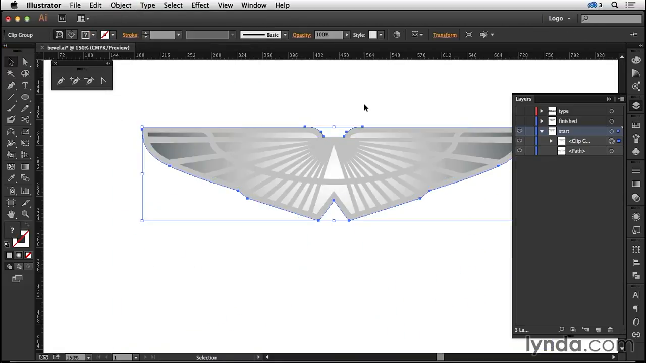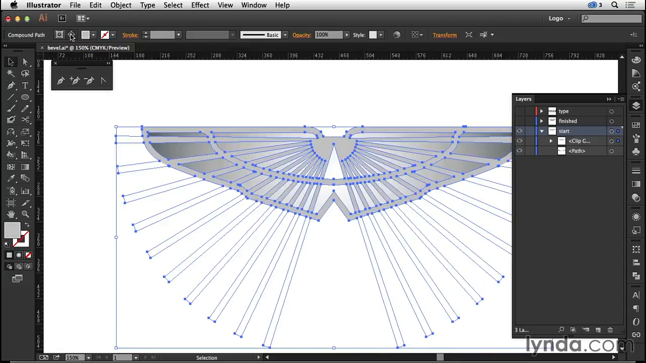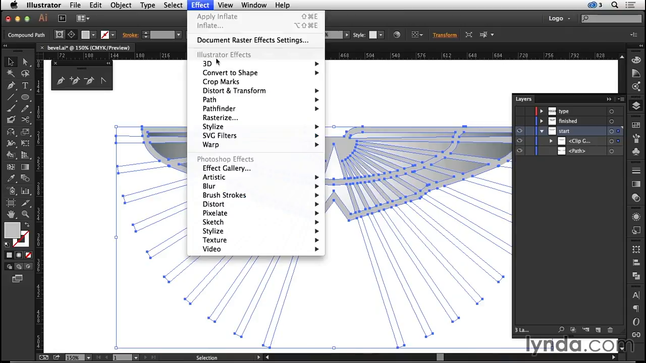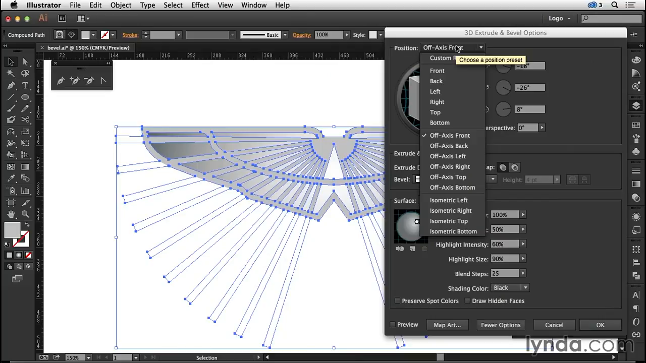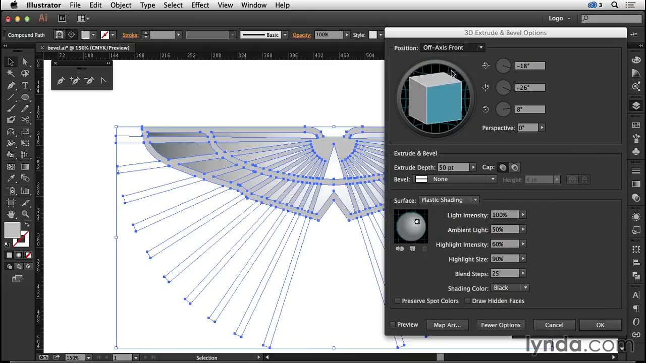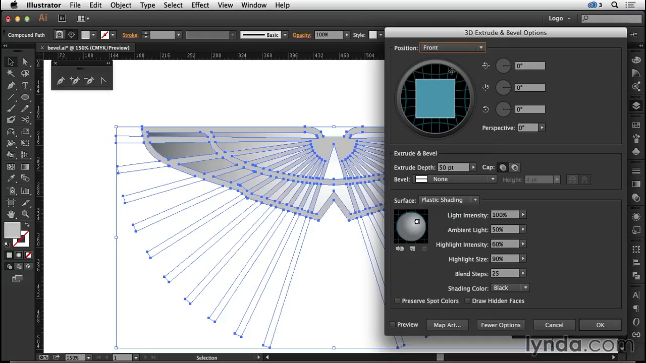Now to add the bevel effect to the contents of that clipping group. So I'm going to come and click on Edit Contents, and then to my Effect menu, 3D, Extrude and Bevel. Essentially, I want the position to be front, but I do need to add just a little bit of angle to it so that we can really see the effect that we're applying. If I now turn on the preview, you can see we're not really seeing much of an effect and won't until we just adjust this.